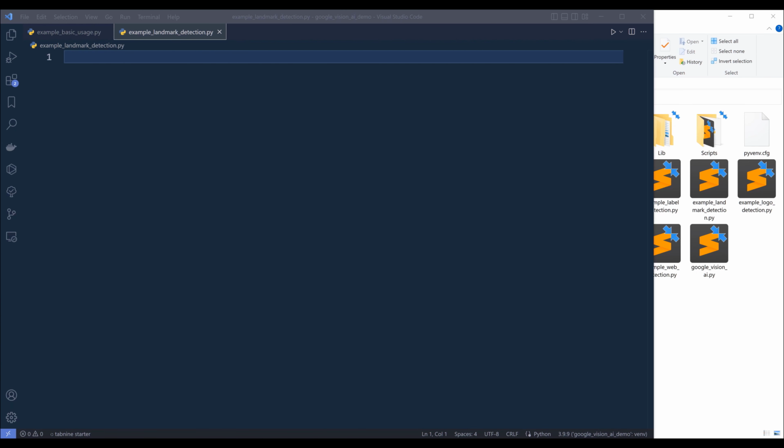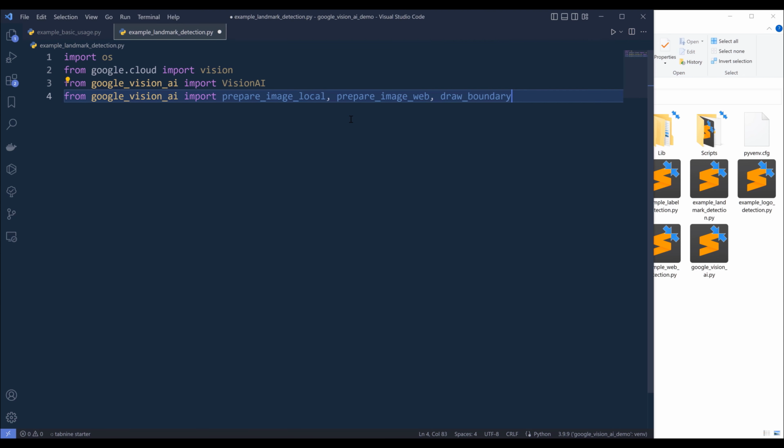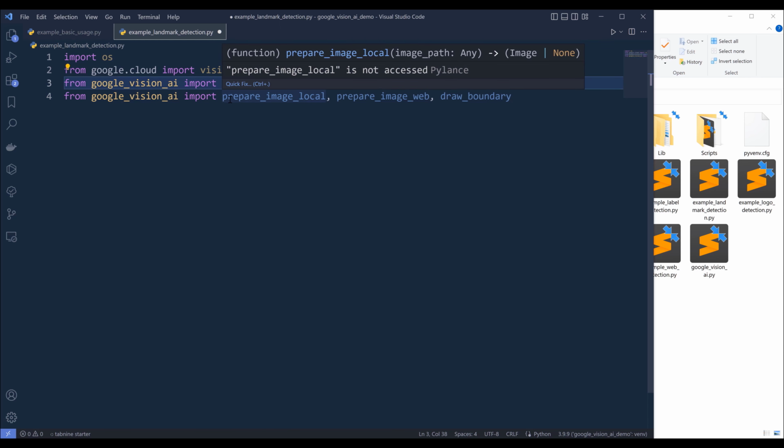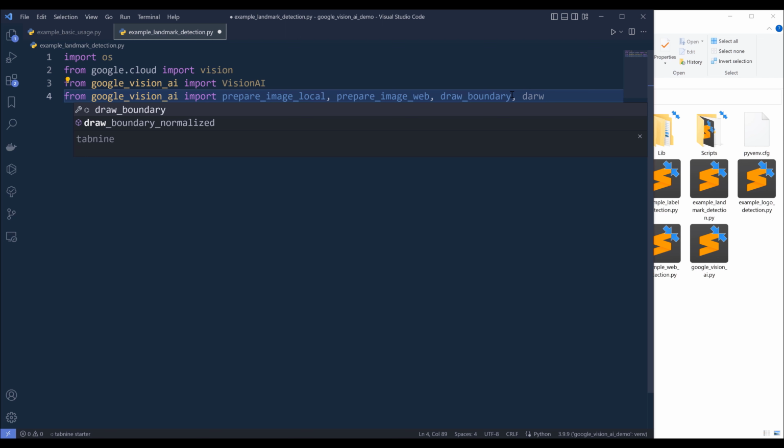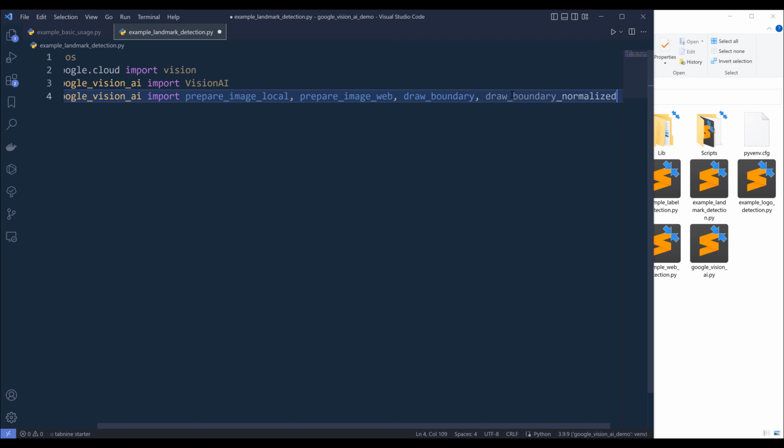In this lesson, we're going to learn how to use the landmark detection feature with Google Vision API. Now here, let me go ahead and import the Python libraries. Going forward, this is going to be my default import statement. So I'll be importing the OS module. From google.cloud, I'll be importing Google's vision module. And from the Google Vision AI module, I'll be importing the Vision AI class, as well as the prepare image local function, prepare image web function, draw boundary function, and one more function I forgot to import, the draw boundary normalize function. Alright, so let me go ahead and import the libraries.